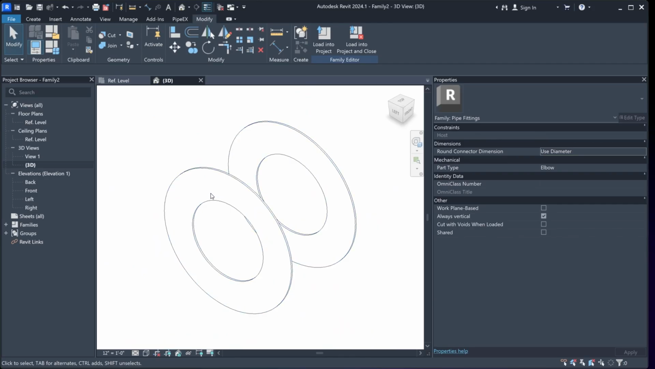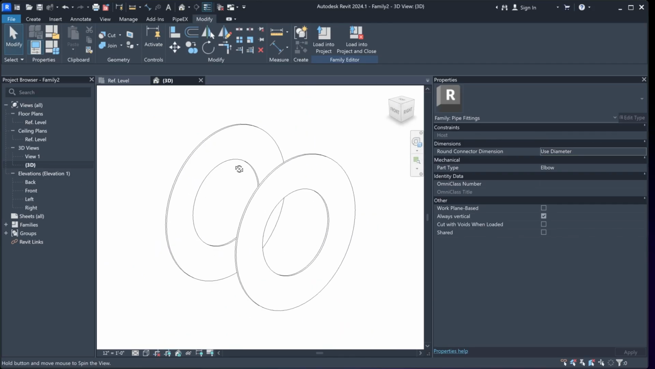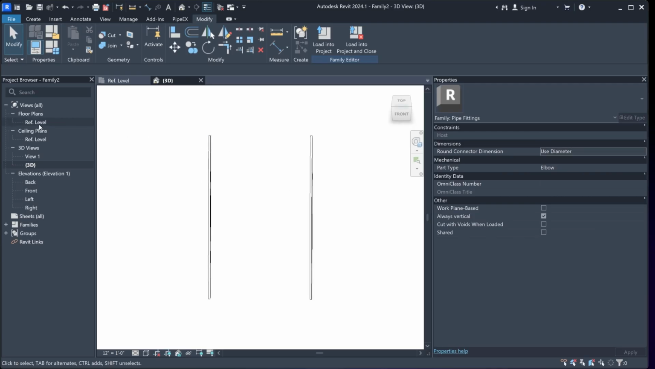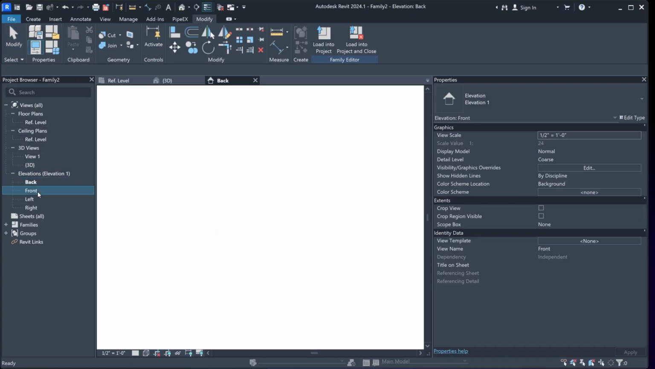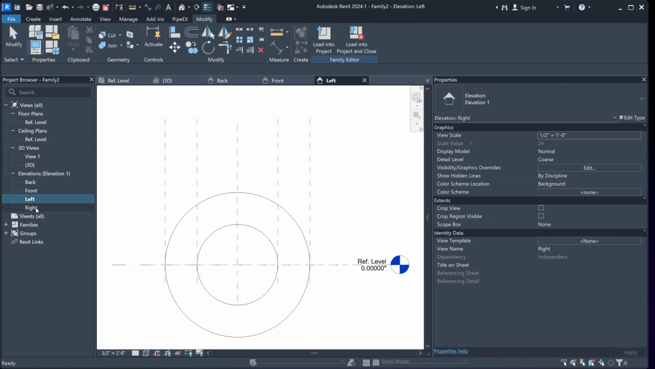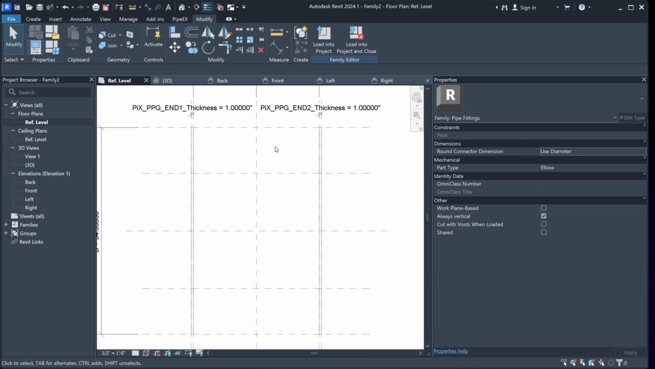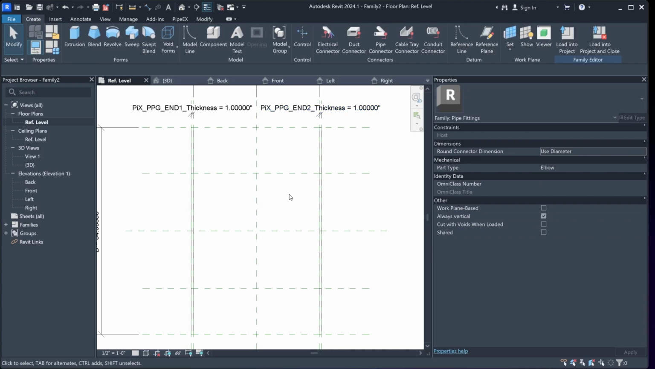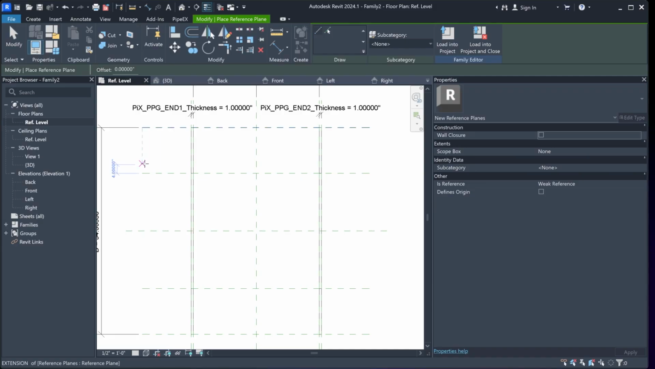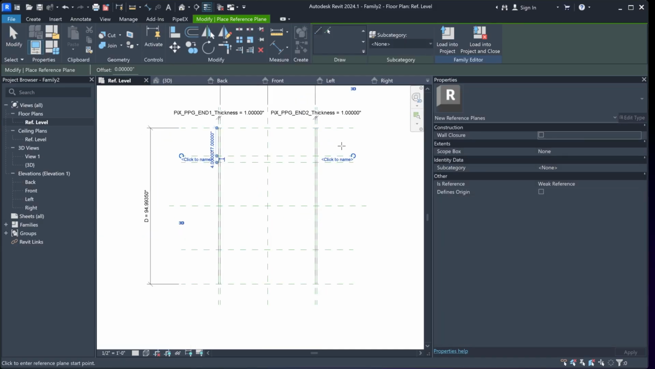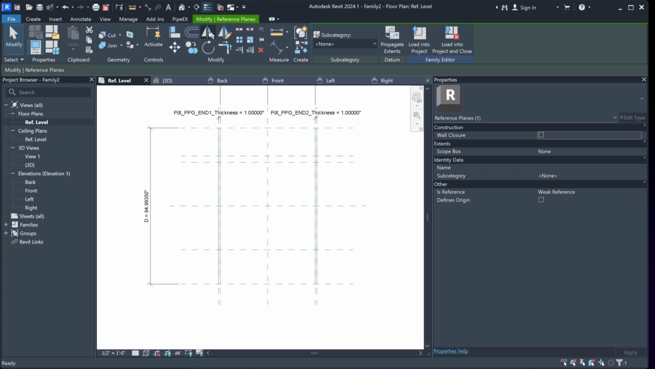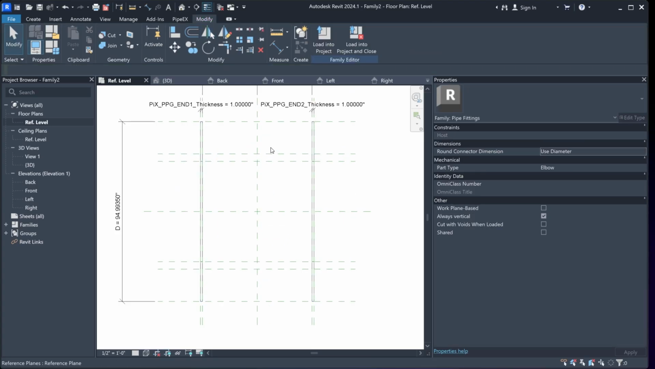Let's see what we have in the 3D view. That's what I wanted. Great. So it means that we can continue. All right, back to the reference level, and here we'll need to create another revolve for the valve body. So I'll create a few more reference planes. We can simply mirror it like this.